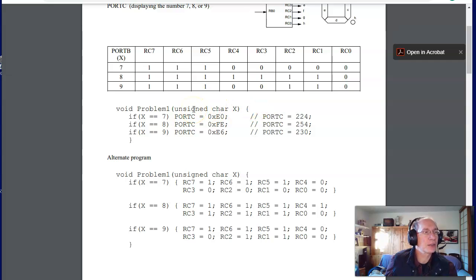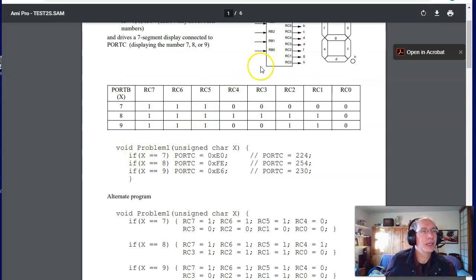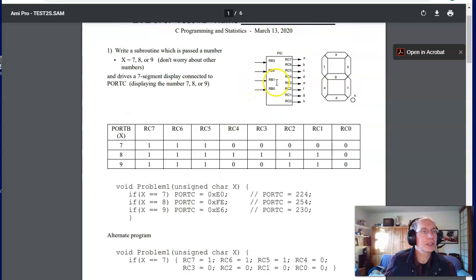It's pick your favorite. So one solution for this one would just be a short subroutine, void problem 1. I'll pass X. I'll then output port C is either E0, FE, E6, outputting the number 7, 8, 9, then return. That's typical for this type of problem. It's controlling the outputs based upon the inputs using C.